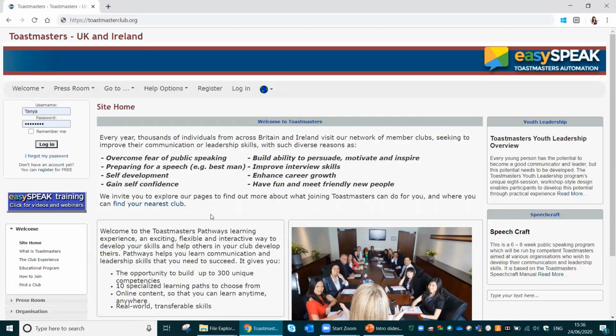When you first open up the page, you'll come to this page. What you want to do is log in the top right-hand corner. Your username will be provided to you by your club. The password will be emailed to you when you first join. So either if you become a guest or a member, you'll have a password emailed to you.